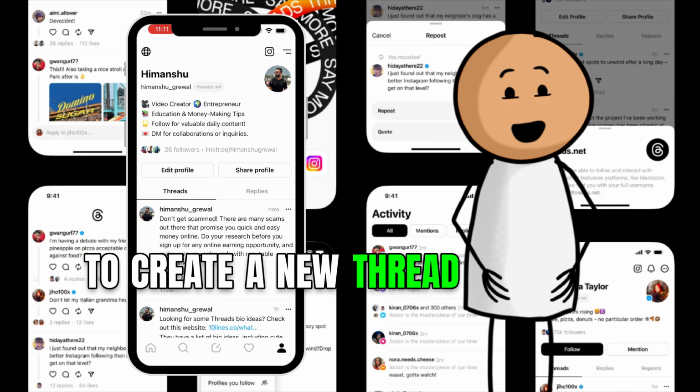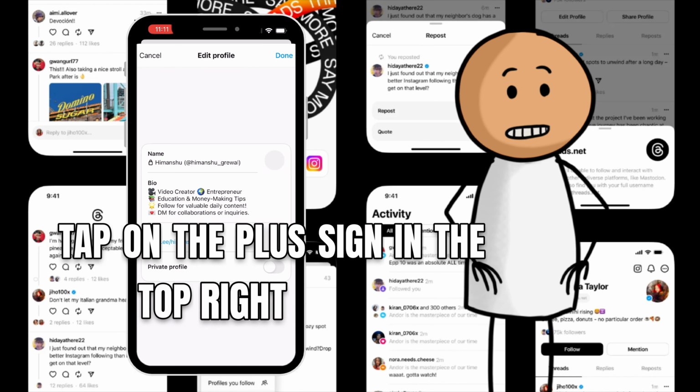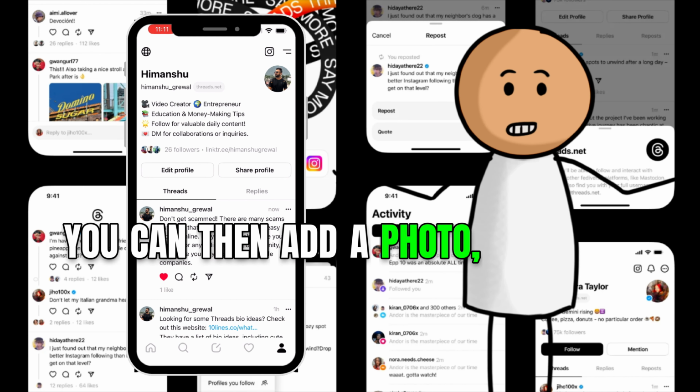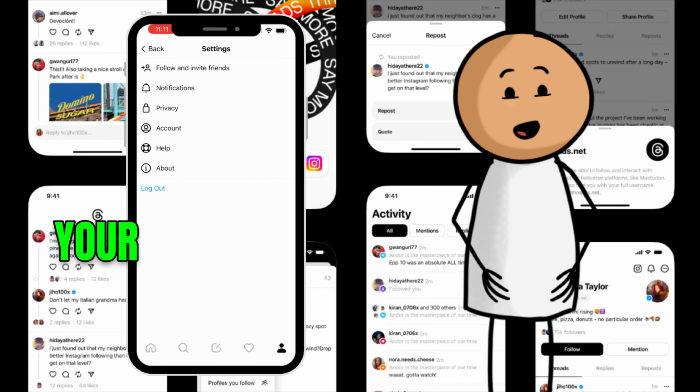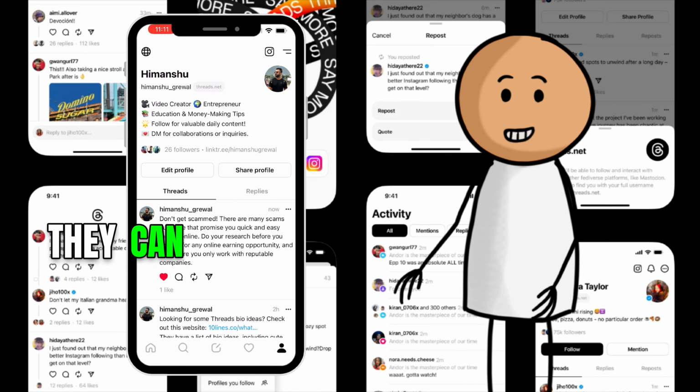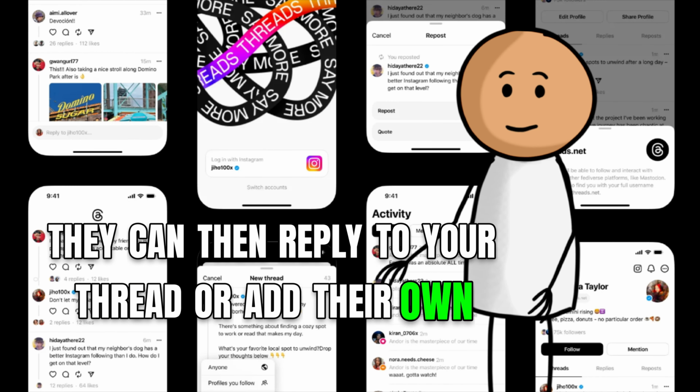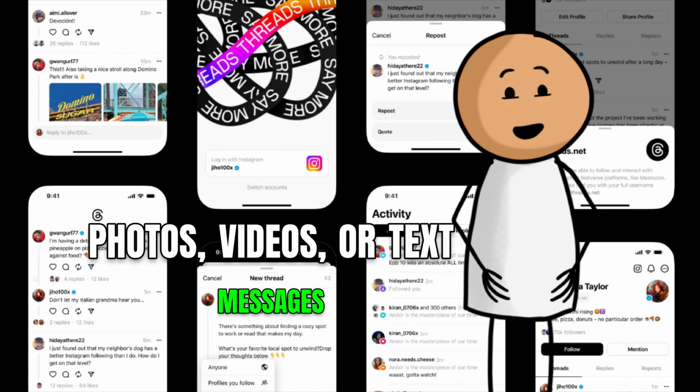To create a new thread, tap on the plus sign in the top right corner. You can then add a photo, video, or text message to your thread. Once you've created a thread, your close friends will be notified. They can then reply to your thread or add their own photos, videos, or text messages.